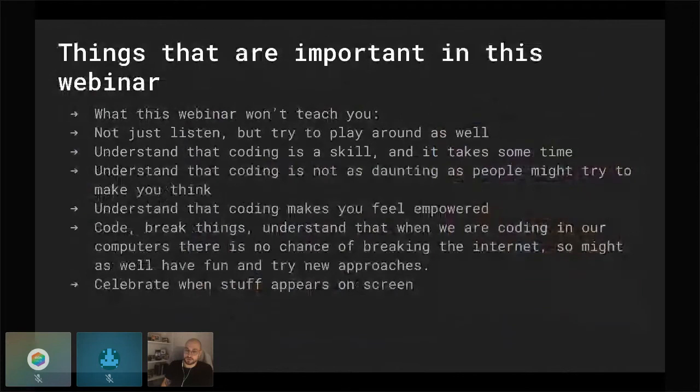Things that are very important for this to be valuable for everyone is that I don't want you just to listen. I want you to also play around with it. I want you to break code. One thing that's always very important is that you code along. A line of code won't break the internet. So even if you're feeling scared about doing it, just write it. It's fine. Coding is a skill and it takes time.